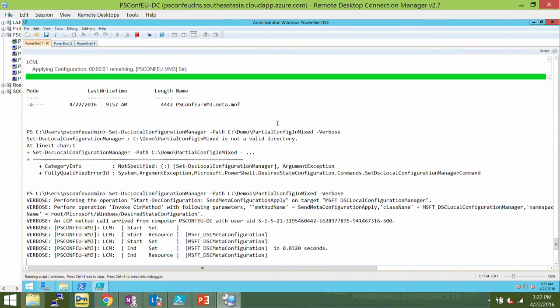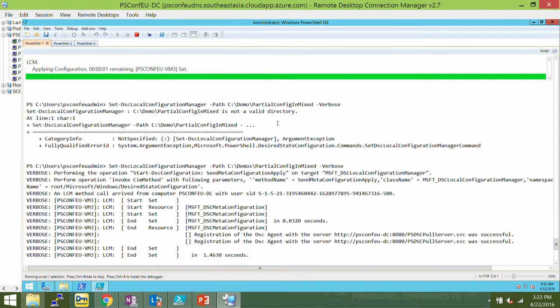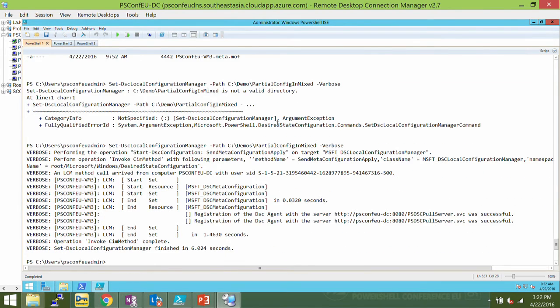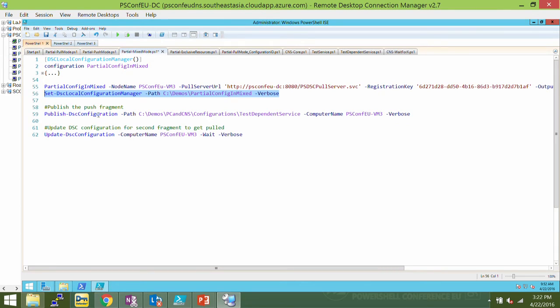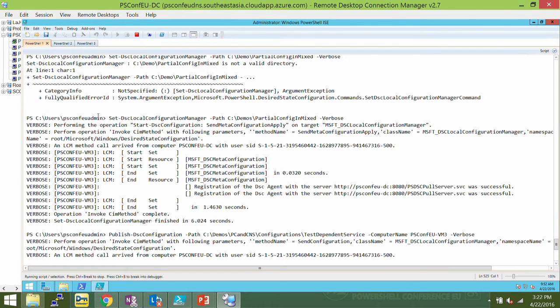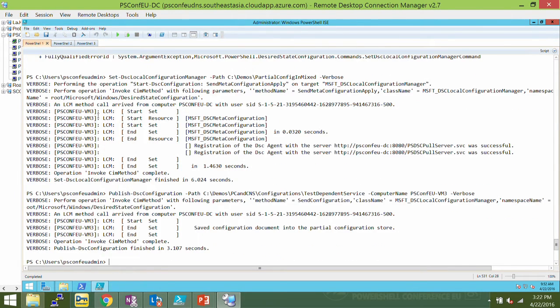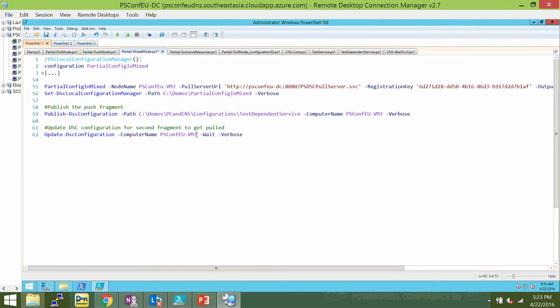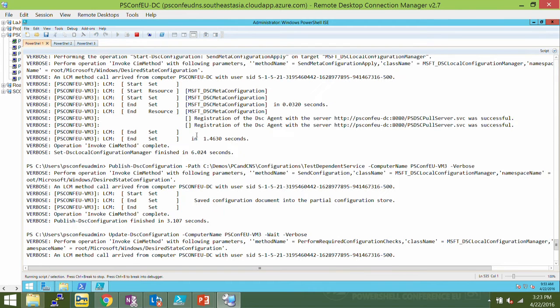So I've set the LCM to a mixed mode refresh for the partial configurations. Simple thing. Whatever is in push mode, you just publish it first. So it goes into the partial configuration store. And then for the pull mode fragments, you just do update DSC or wait for the consistency check to happen. It will go pull the remaining fragments from the pull server, combine everything, and start the enact process. Right. So we'll not wait for it to do it. We'll just do it.